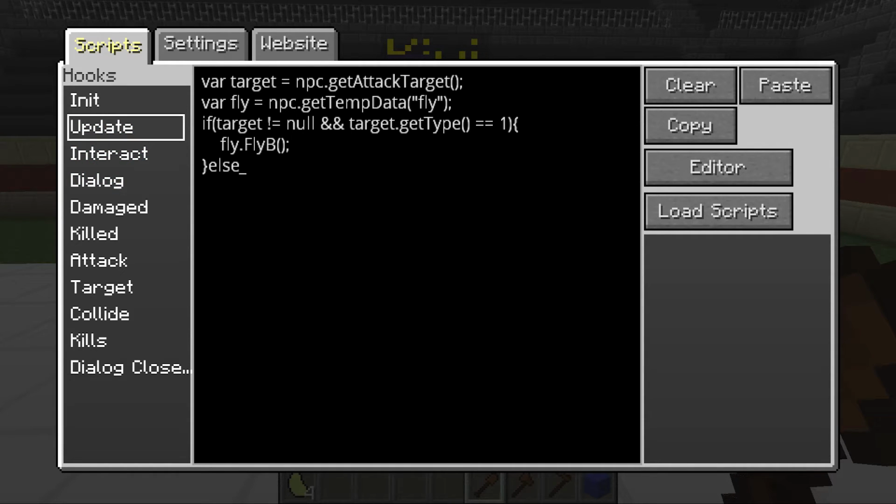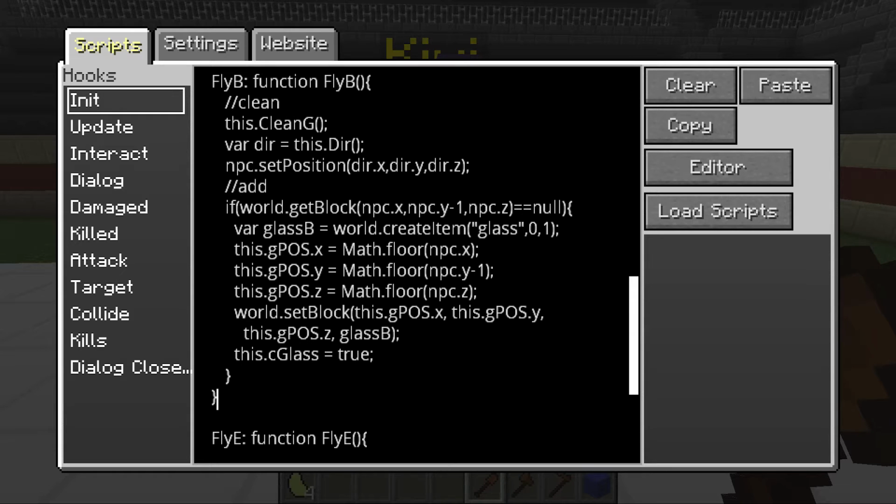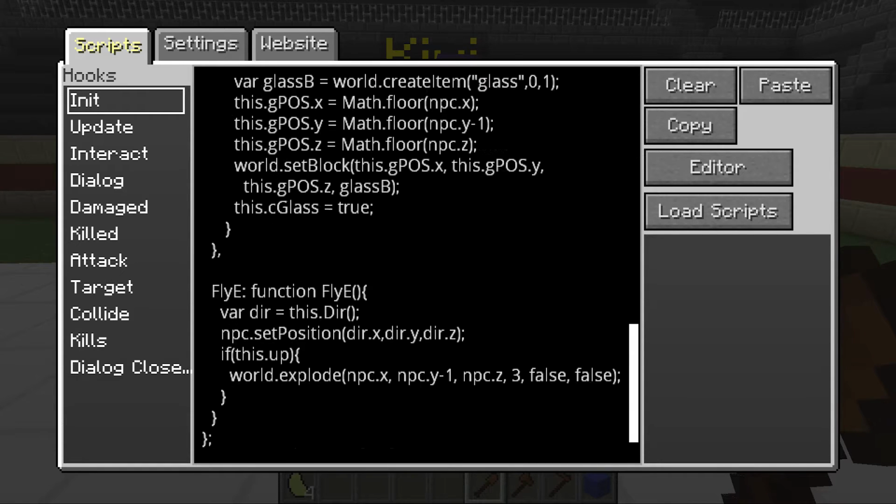If he no longer has a target, then let's go ahead and do fly dot clean glass. Or no, sorry, it was clean G. Because that way, if there's glass to clean, then he can go ahead and fix it. Let me go ahead and fix whatever's going on here, though. Oh, right. Comma. Remember, separate all your functions in this by commas.